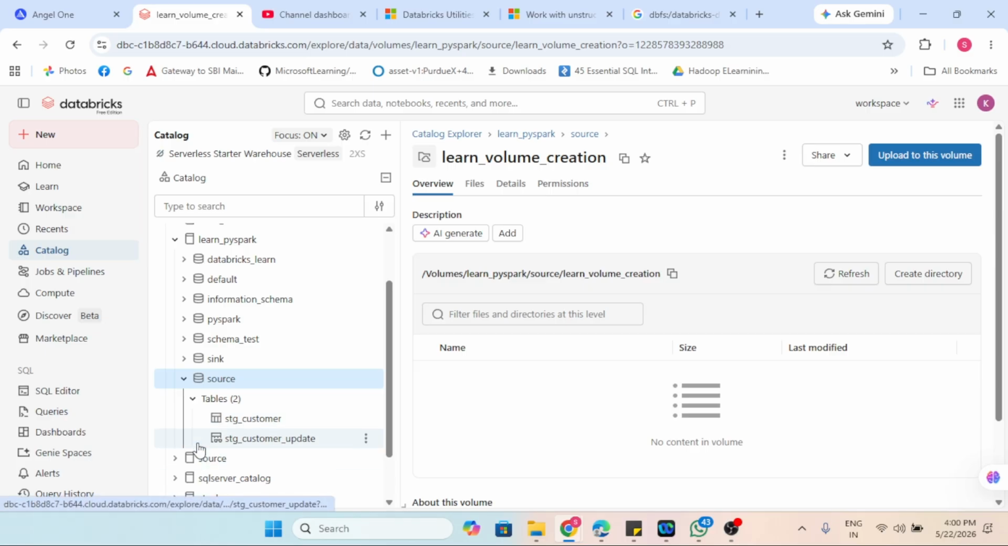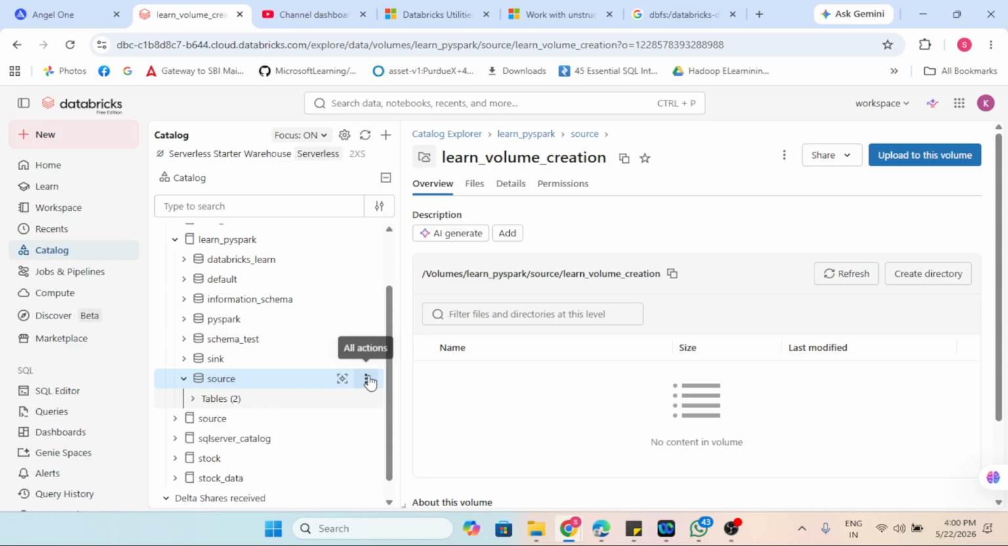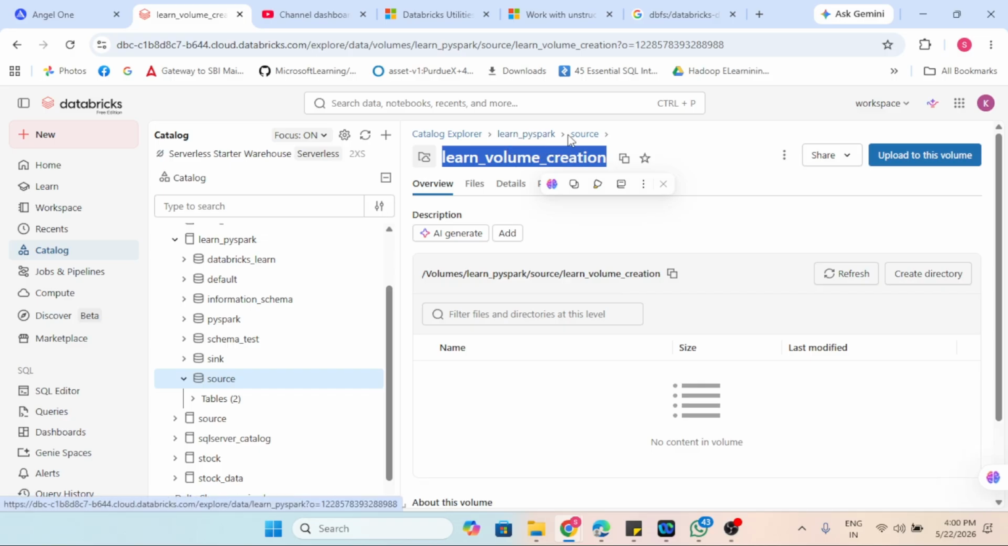In this source schema, we must have one volume. Let me refresh this. Here we can see we have one volume called learn volume creation, which we just created, in the learn PySpark catalog inside the source schema.